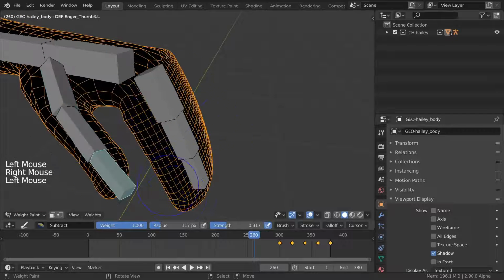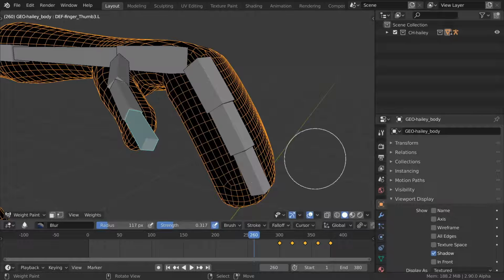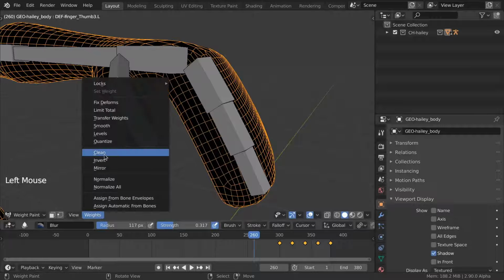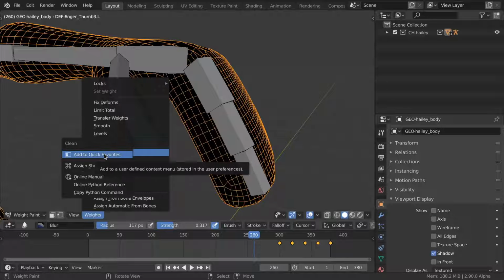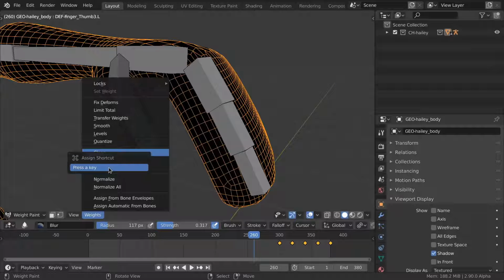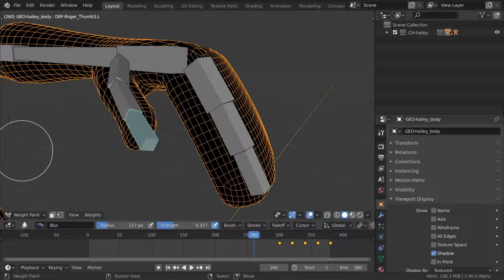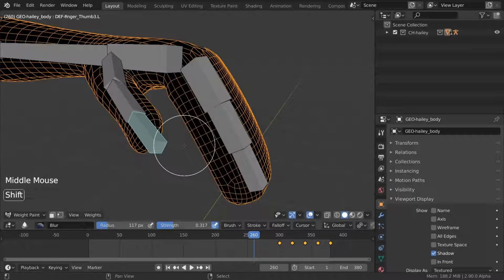This is due to an issue with auto-normalize. The best way I know of to avoid it is to run the clean vertex groups operator often. This will delete zero weights, so they can't be involved in normalization at all. I bound this to the shortcut Shift-C, but you might want to choose a different combination.